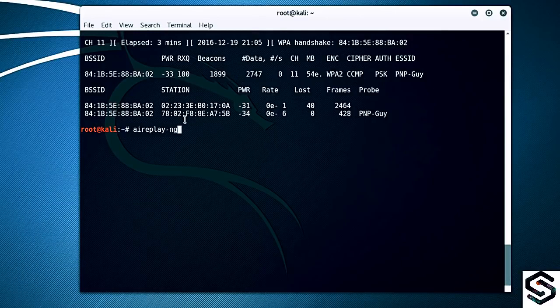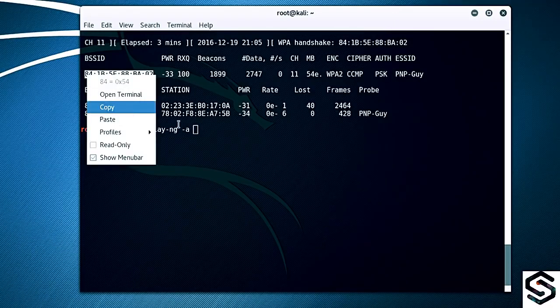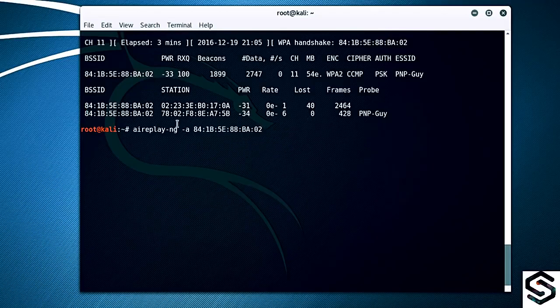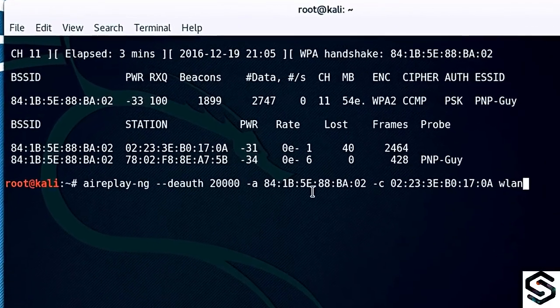Now I will simply press Control C, and then type a command called aireplay-ng, and our access point, which means our Wi-Fi router, is this. Copy the MAC address of the Wi-Fi router, and our station is this, which we want to disconnect. C stands for the client here. Now I want to send the deauthentication packet to this Wi-Fi router for this client. So let's type here deauth, and the amount of packets. I want to send 20,000 packets. And let's type in the monitor mode interface as well.